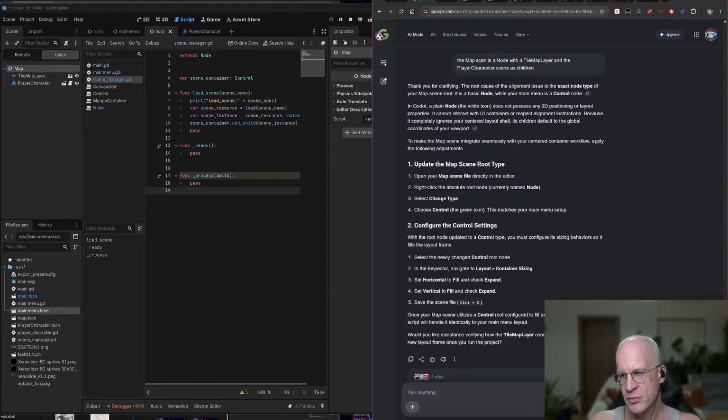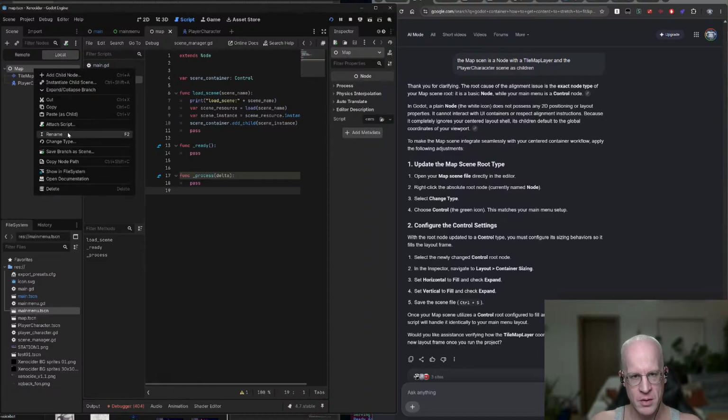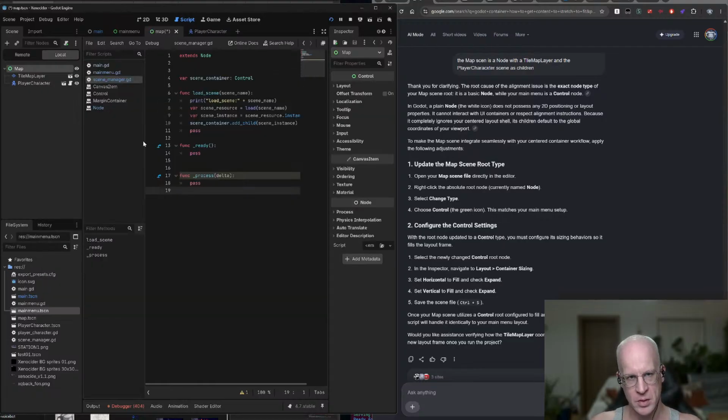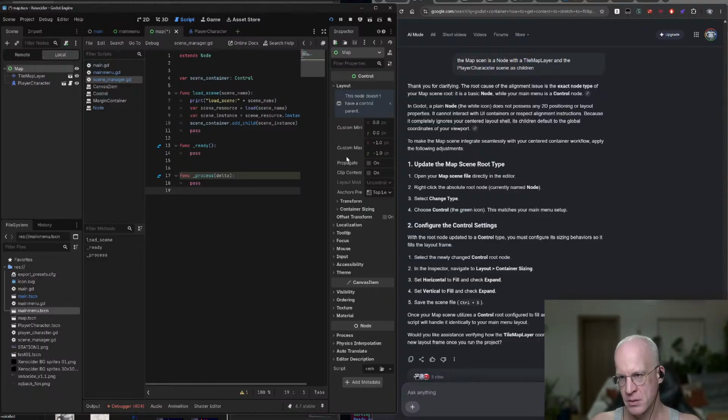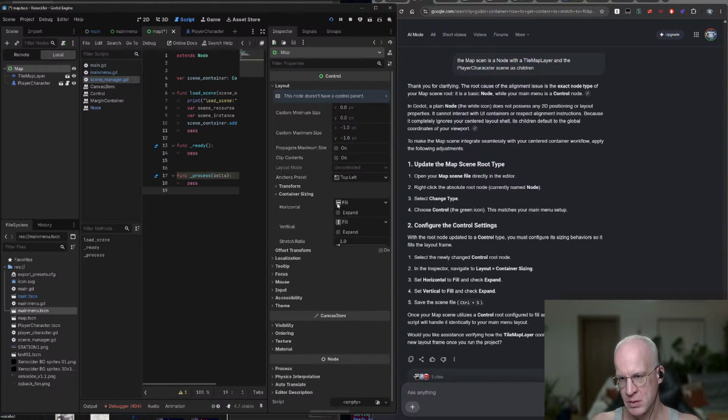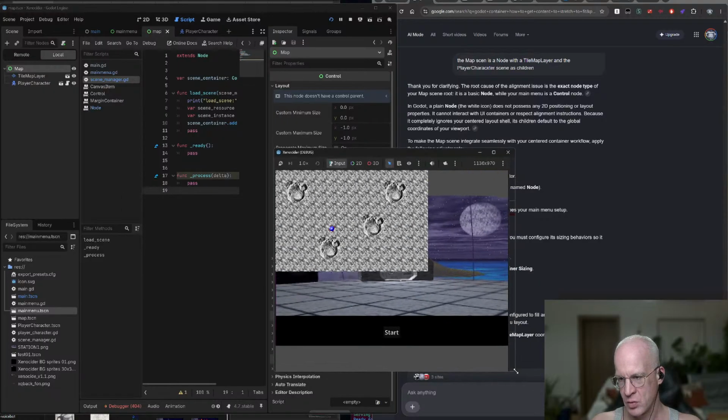Update the map scene root type. Open the map scene directly in the editor. Right click, change type, control, choose control. Okay, so change type, control, boom. Okay, configure the control settings. Layout, container sizing, full, expand. Okay, boom. Nope.